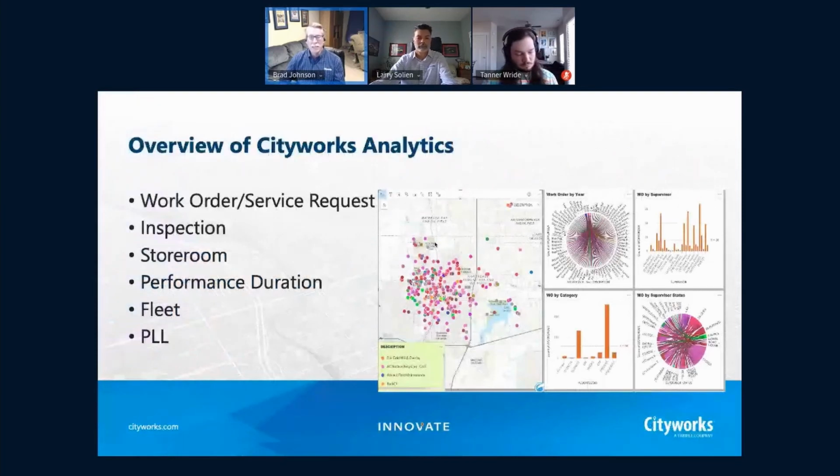Cityworks Analytics is a series of workbooks in ArcGIS Insights that we have created, templates using those workbooks that we give to our clients who are licensed for it, to be able to look at their work orders and service requests, their inspection, storeroom, and performance duration. I'm going to talk a little bit more about that one. Fleet, and we've made some great enhancements to the PLL workbooks, and they really are significant. These templates we can share with you, and you would contact your client success manager like John and Larry and get the link to download these now.